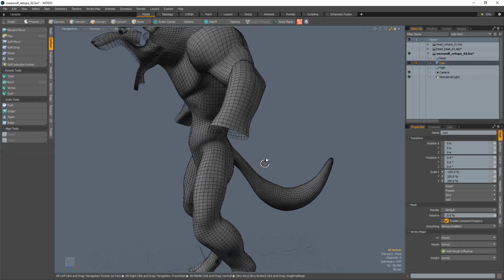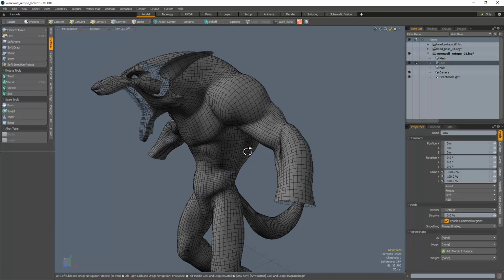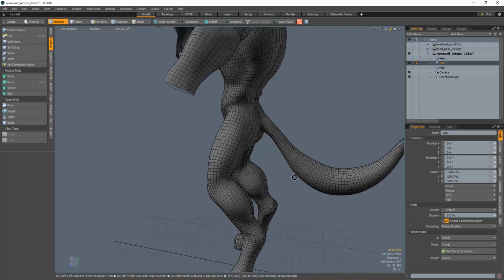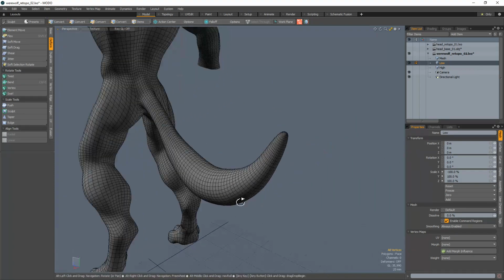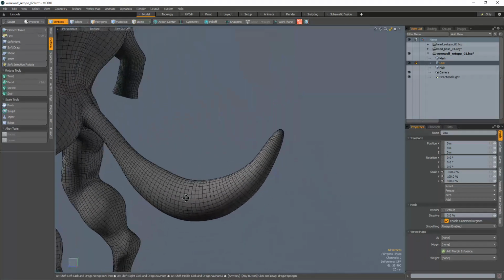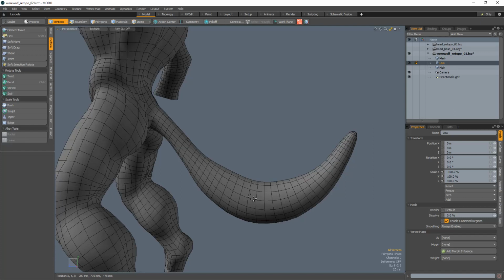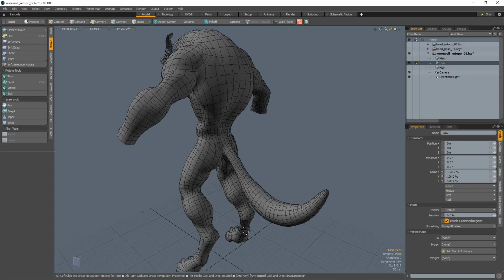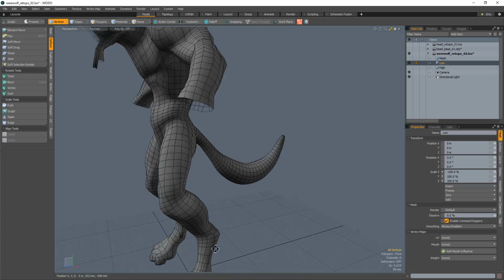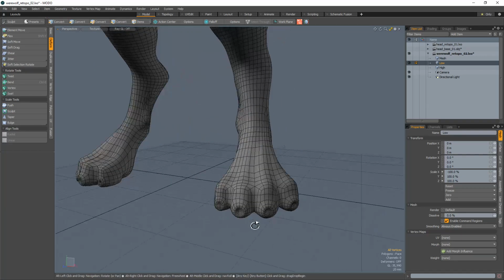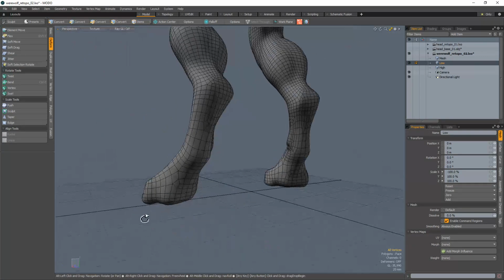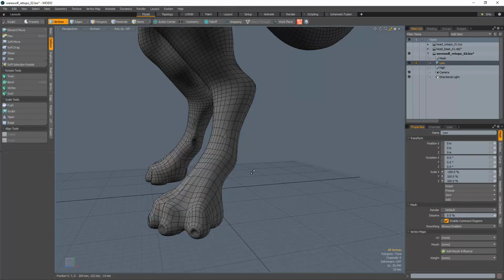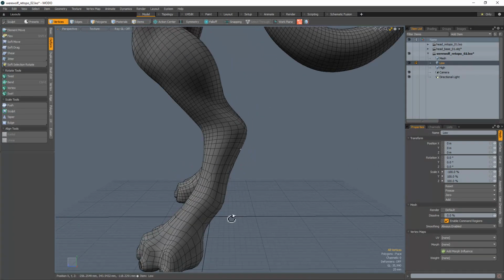There are some areas where I'm going to be taking away polygons or adding some more. The tail especially is a little too dense right now, more dense than it needs to be, so I'm probably going to end up removing some of those loops. And in other areas, like the feet, I'm going to add a couple more loops for slightly better deformation around some of these joints in here.